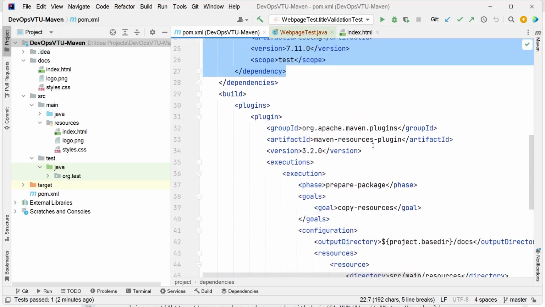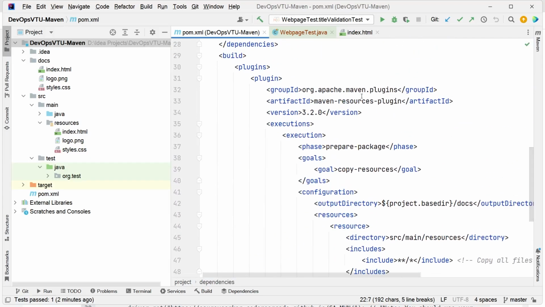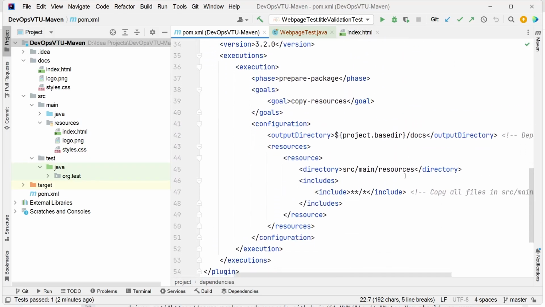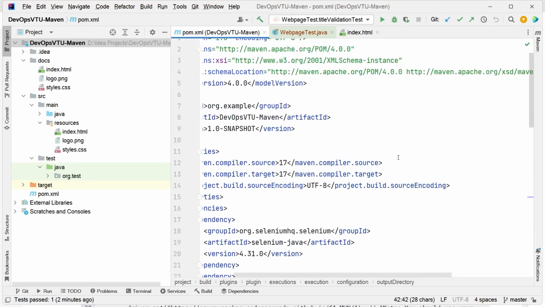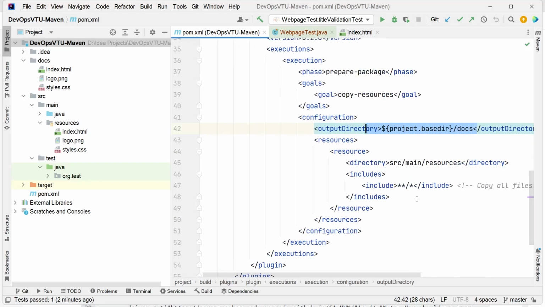We use this command here, the Maven resources plugin, to copy the resources from the src main resources to the docs folder. Okay, I hope now this is clear. So till here, if you have any doubts, post them in the comment section. I'll be happy to clarify them.